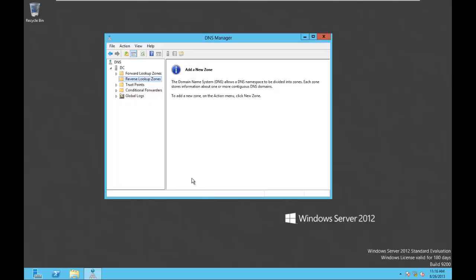Then I click on DNS. I open up my DC, which is my domain controller, and then I see reverse lookup zone. I don't have a reverse lookup zone. I want to add one. I want to add a new zone. So I right click and go to new zone.